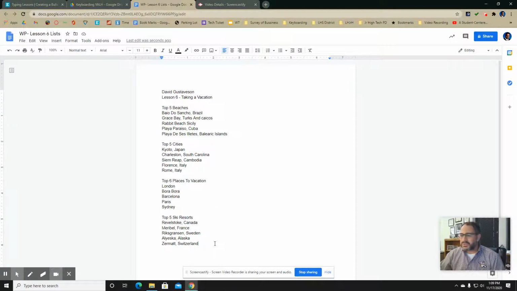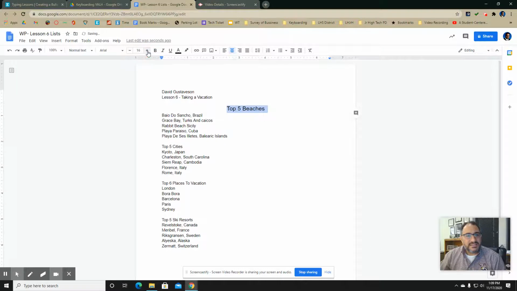Okay, so we're going to start with number 7, which is going to take us into centering our titles. So let's do that. I'm going to center that first title, and on number 7 it tells us to change it to Arial 16 size and bold. So I'm making those changes there at the top in the toolbar.